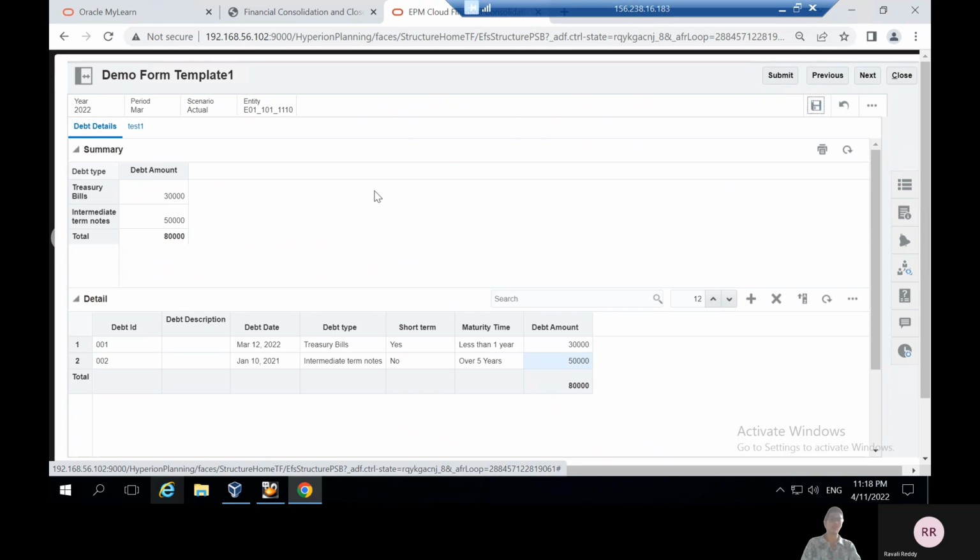You can see on the group by we have taken this debt type and debt amount, right? So you can see the details. The total amount is 80,000. So debt type with the treasury bills, debt amount is 30,000. Intermediate term notes, it is 50,000. Total we have 80,000. Like this, we can enter the detail.